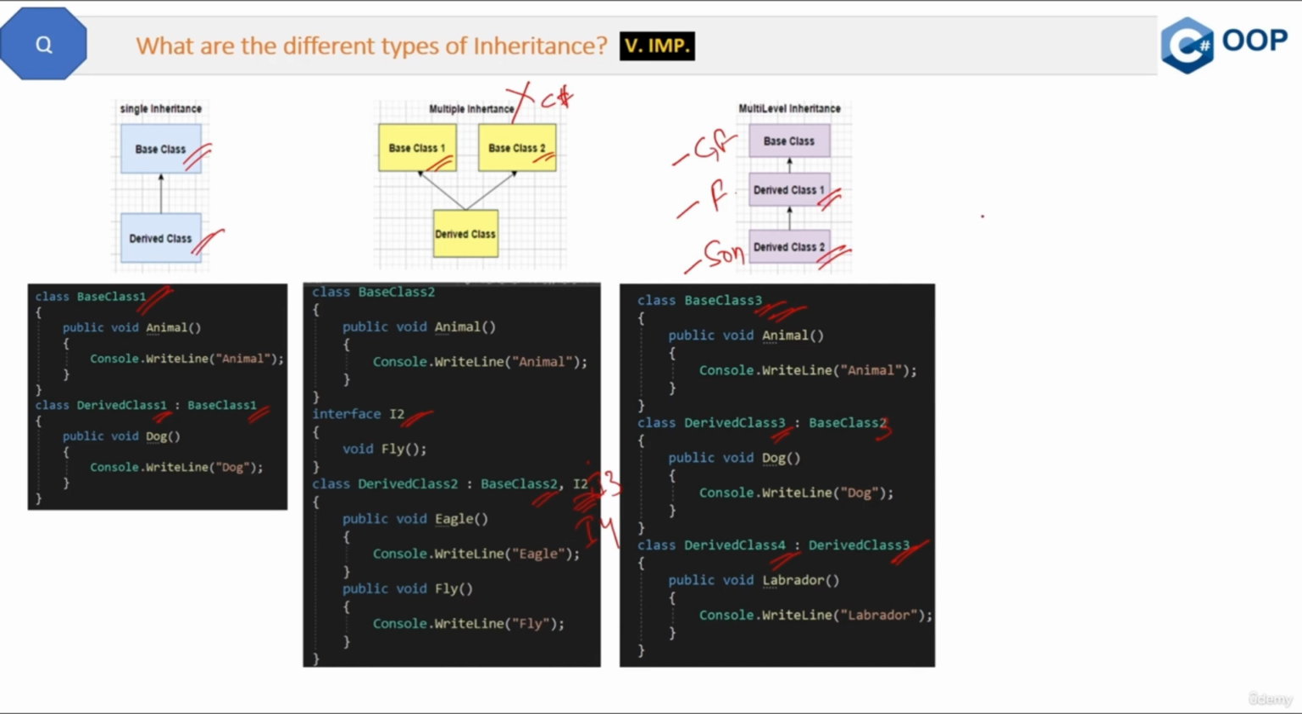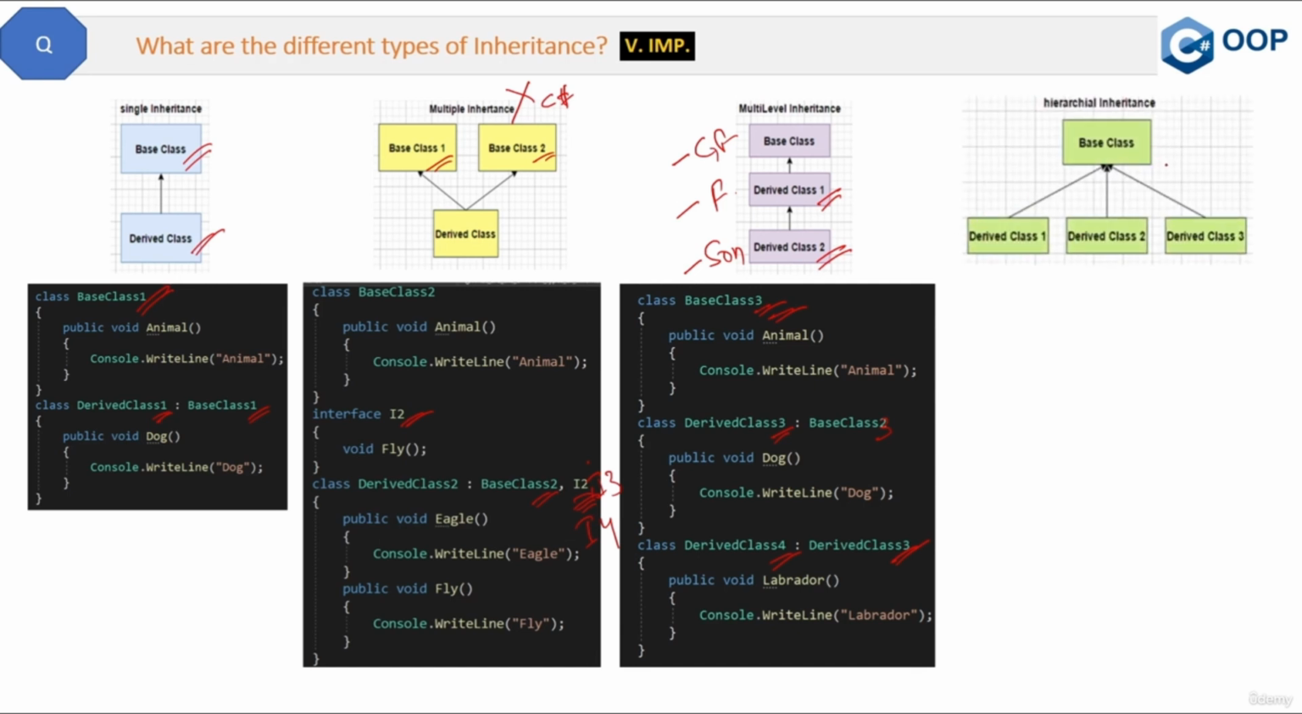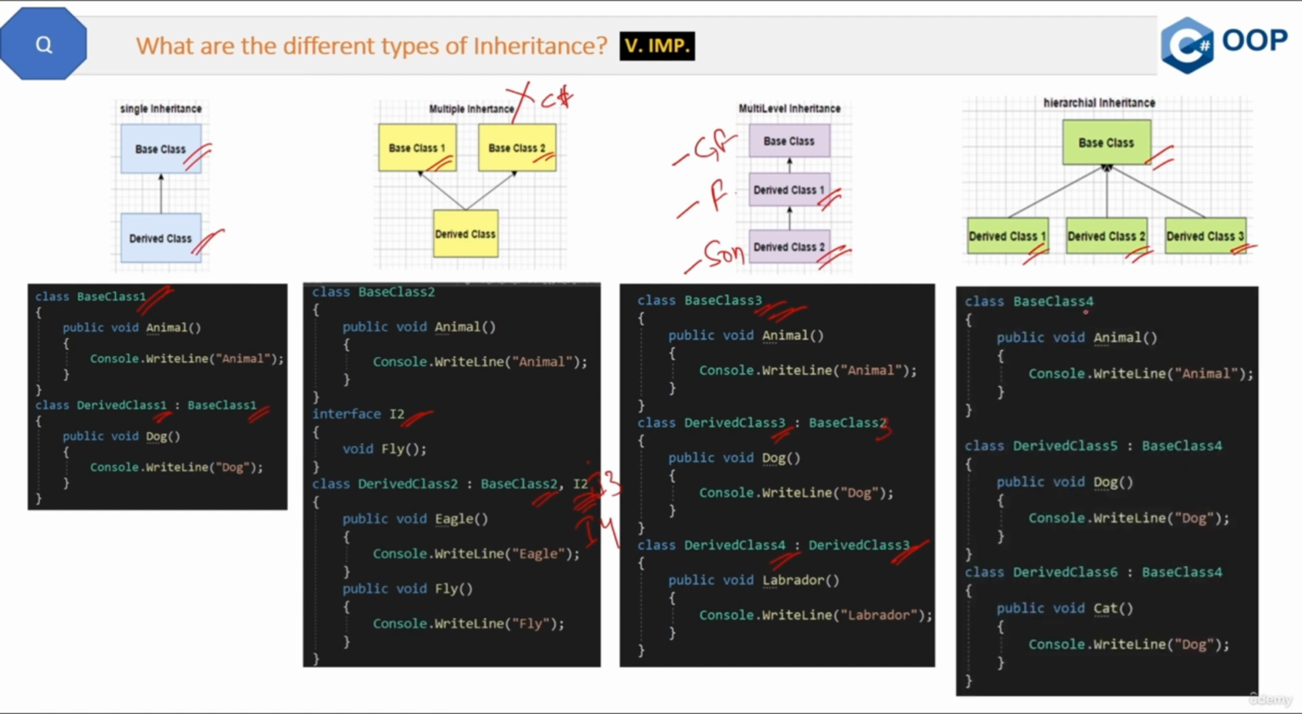Now the last one is hierarchical inheritance. In this one, one base class is derived in more than one child class. See the code, base 4 is derived in derived class 5 and also in derived class 6. Now this is the most used type of inheritance because normally in projects we have one base class and multiple derived classes. So this hierarchical inheritance we normally use in many projects.